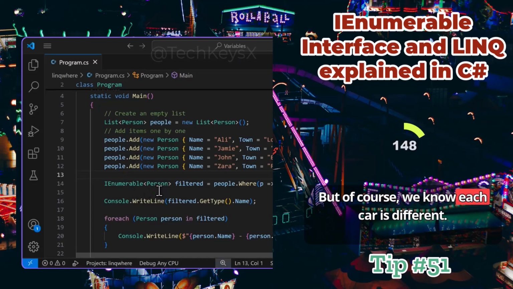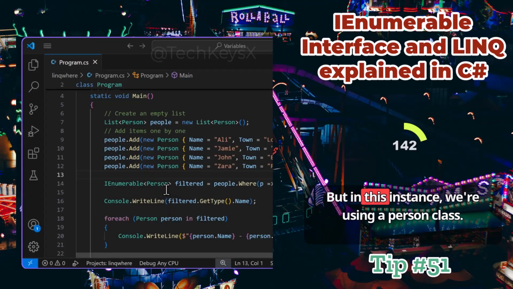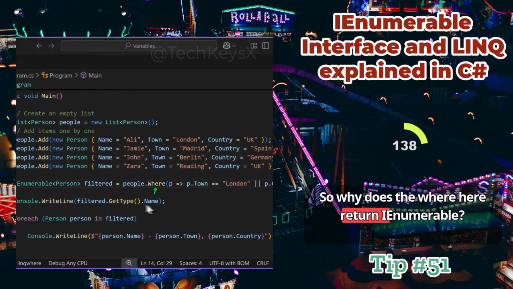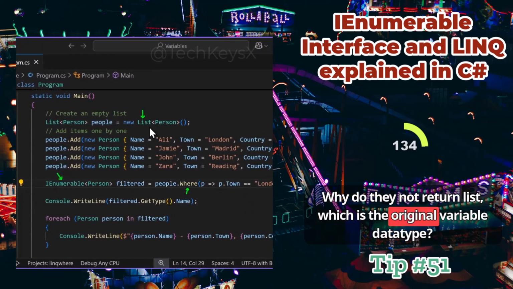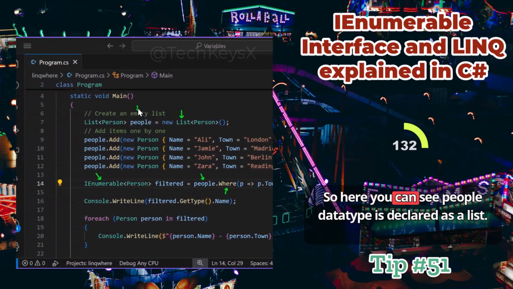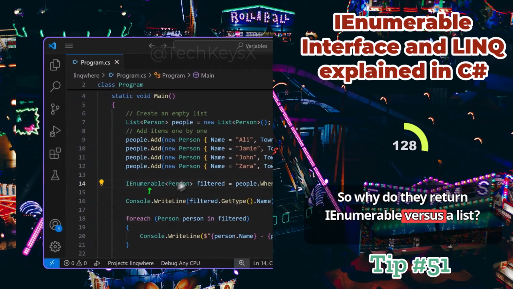But of course, we know each car is different. For example, a BMW will have a different steering wheel. An Audi will have a different steering wheel. But in this instance, we're using a Person class. So why does the Where here return IEnumerable? Why do they not return List, which is the original variable data type? So here you can see the people data type is declared as a List. So why do they return IEnumerable versus a List?